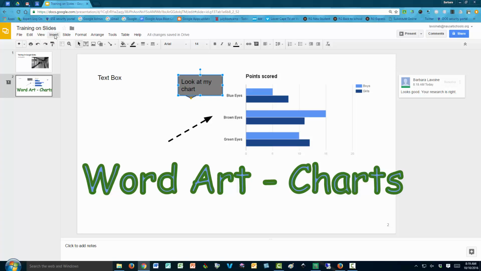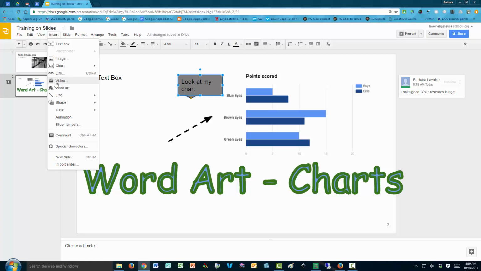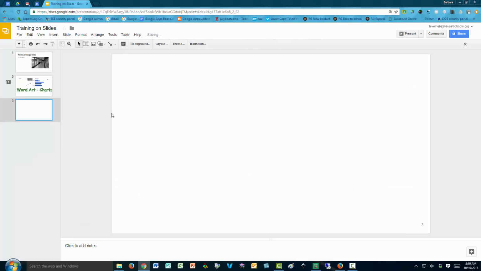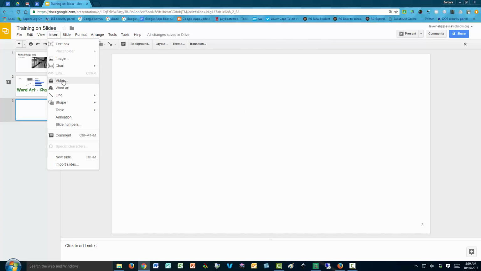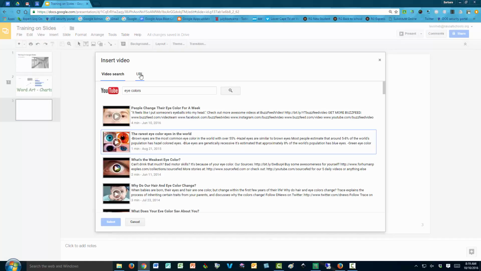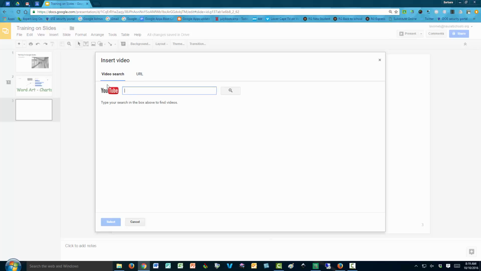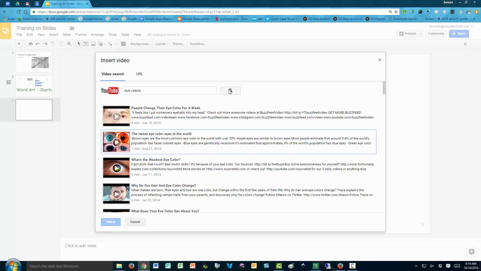The last thing that I think we'll take a look at in the insert menu is entering a video. For this, let's open up another blank slide. With that, let's return to our insert menu and select the video option. There are two basic ways. You can add a URL by simply typing in or copying and pasting the URL from a YouTube research that you've done in terms of presenting information, or you can do a video search and type in what it is that you might be looking for. So we'll just put in eye colors and click the search button.